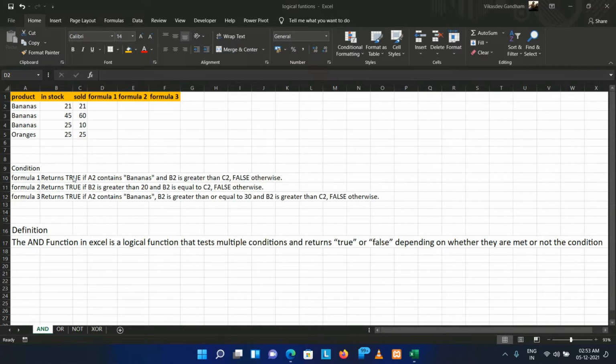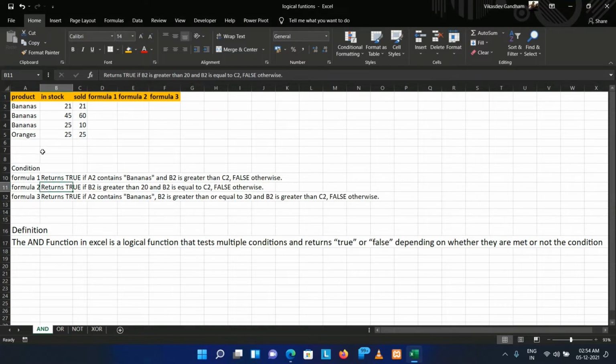Okay, so how will it work? We'll see the logical function AND. I have three formulas with different kinds of multiple conditions, so we'll test them one by one. First we'll select formula 1. Here it is showing what the conditions are: returns TRUE if A2 contains bananas and B2 is greater than C2, otherwise FALSE.